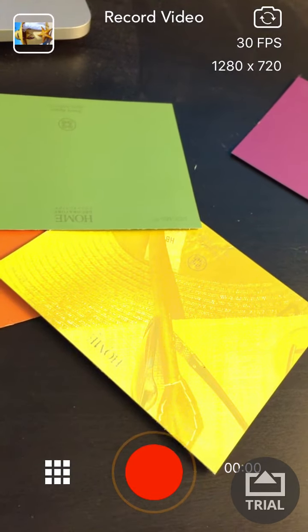So just doing a long press, capturing the color, and then swiping up and down to increase or decrease the tolerance of that particular color swatch.